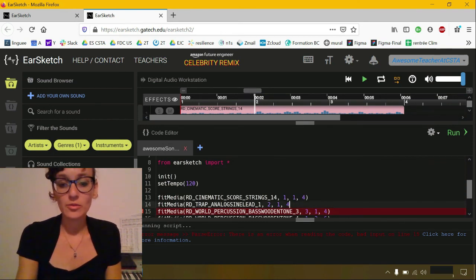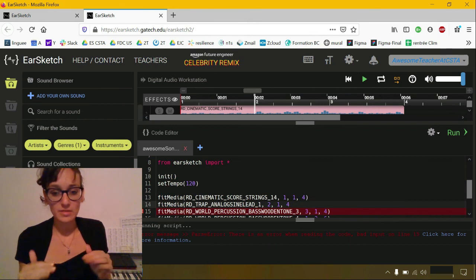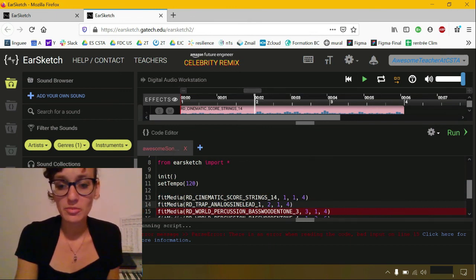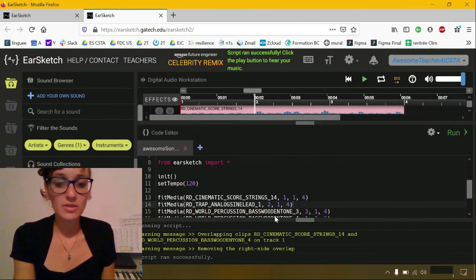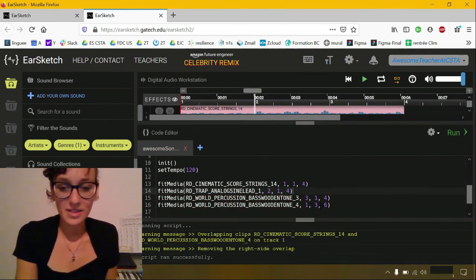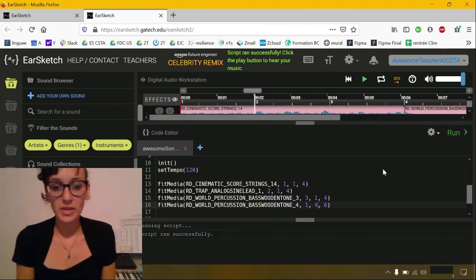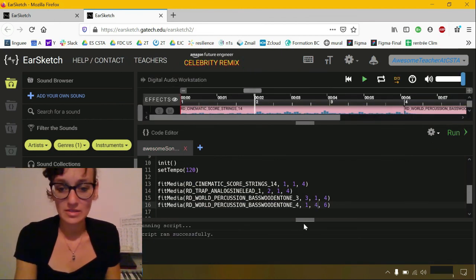So if you can't find an error, sometimes check the line before to see if you've closed all your parentheses. So if I close my parentheses and I run my code, there should not be, well, there's the overlap, so let me change that. And now when I run my code, the script ran successfully.